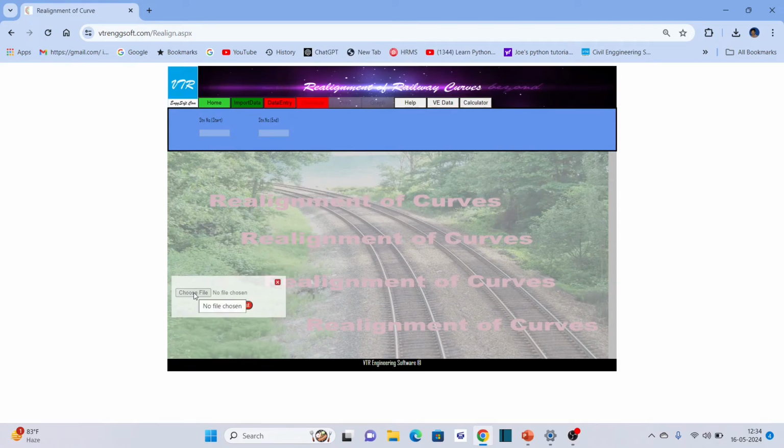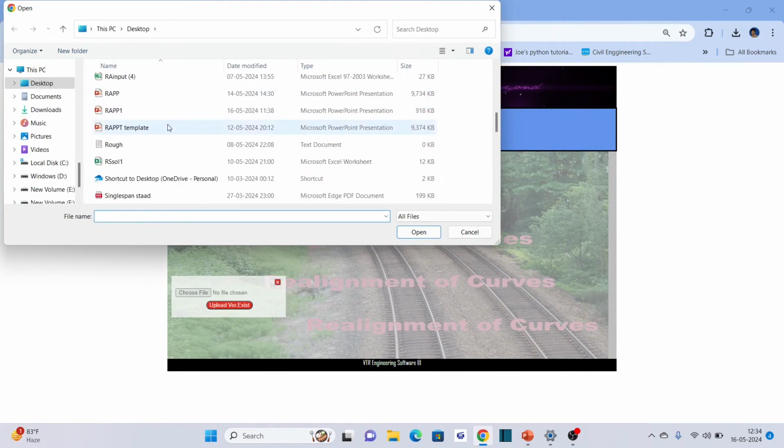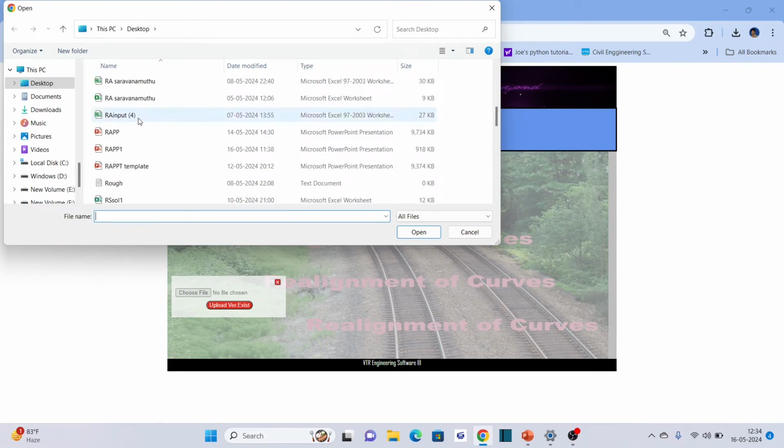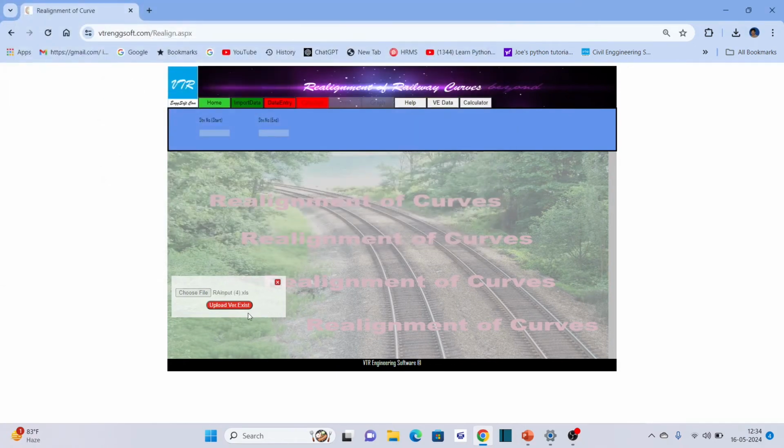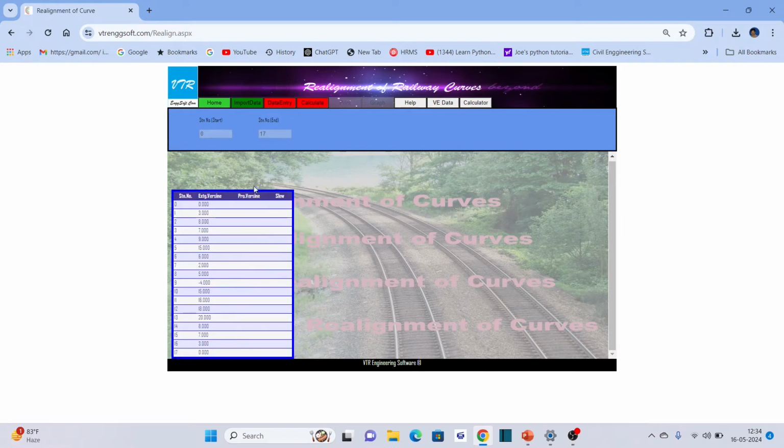So now we have to choose the file. Choose the file here. Some transition portion input is there. Something I put. This is the existing version already. It's just imported. Now we have to go for the calculation, because I have just imported the full existing data from the complete station. It is for complete realignment of the curve.